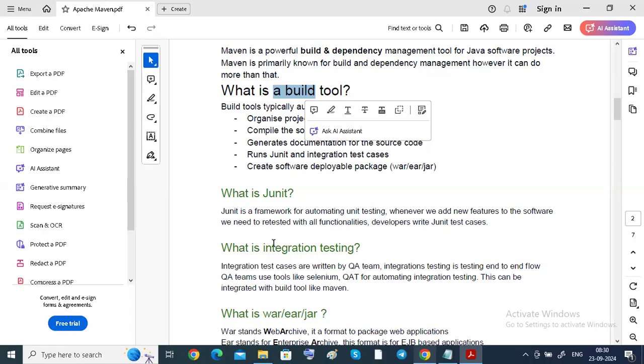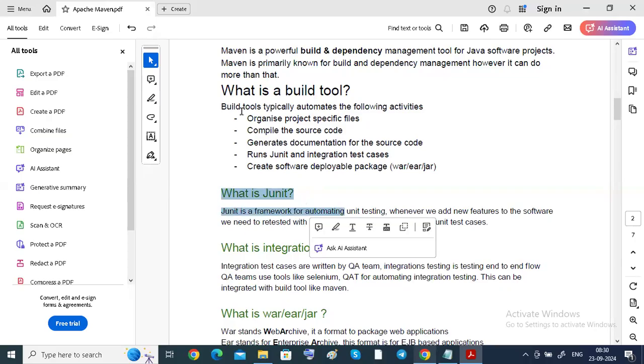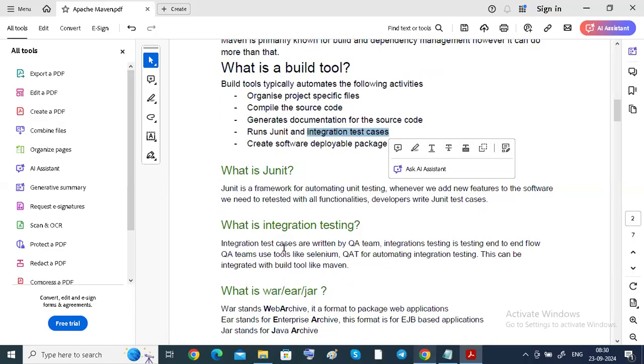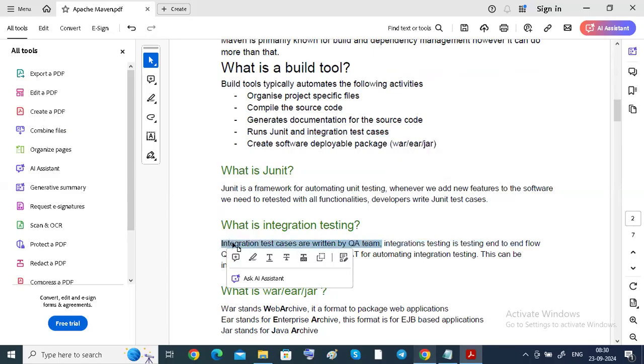Okay, another one is integration testing, guys. See, this JUnit test case will be run by Maven only. But this integration test, who will do it here? Integration test cases are written by the QA team, guys. You already know that inside a company there is a testing team also, like a dev team. Dev means developers team. Like a QA team, like a network team, like an administrator team. These people will test the integration end to end, guys, end to end flow.